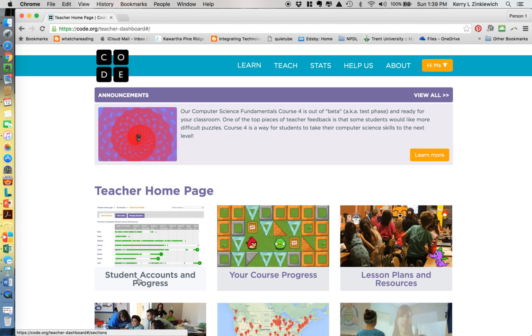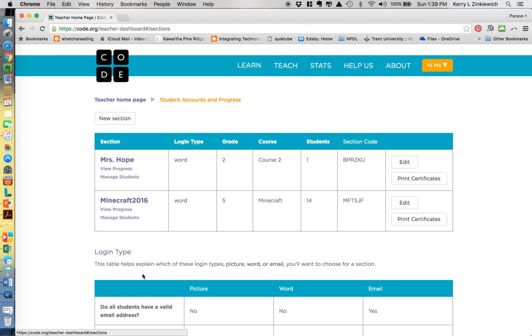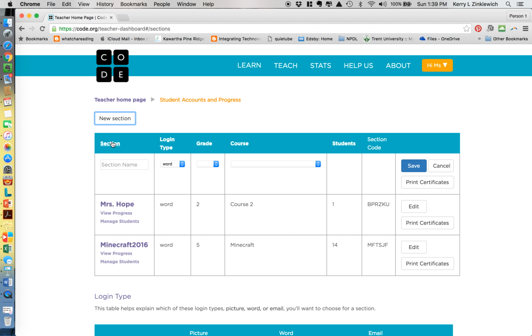Then you scroll back up here and you go to your student account and progress. You can see here that I have a few sections for different classes, but today I want to assign my students a new section. So I'm going to click on this. I like to give the section title the course that I'm working on. So I'm going to assign my students to the Star Wars course, and I'm going to say it's 2016 as well, just in case I do it again next year.